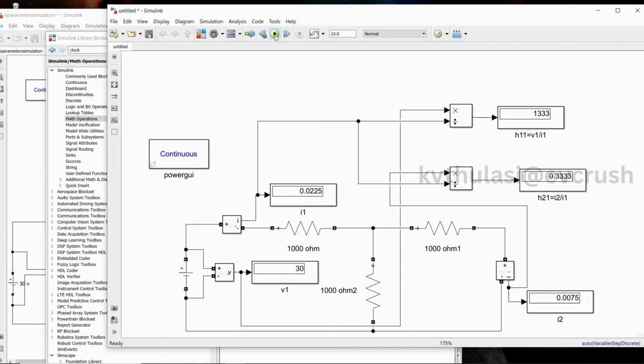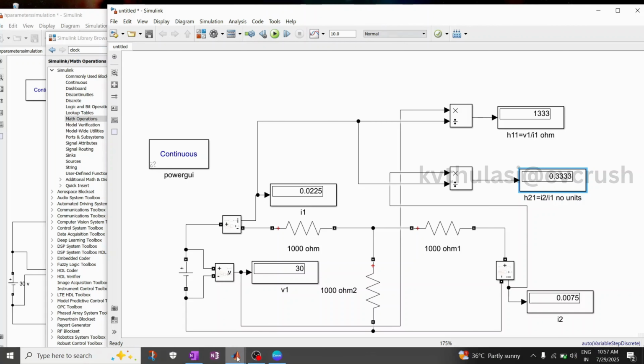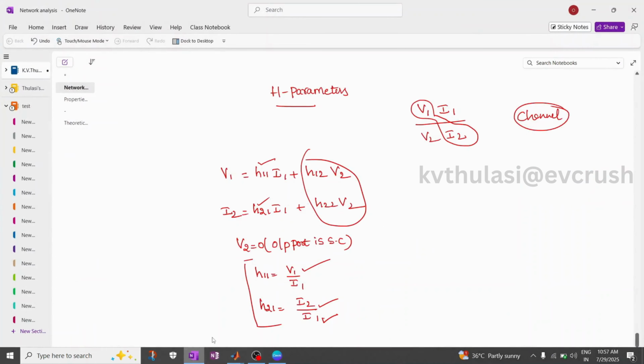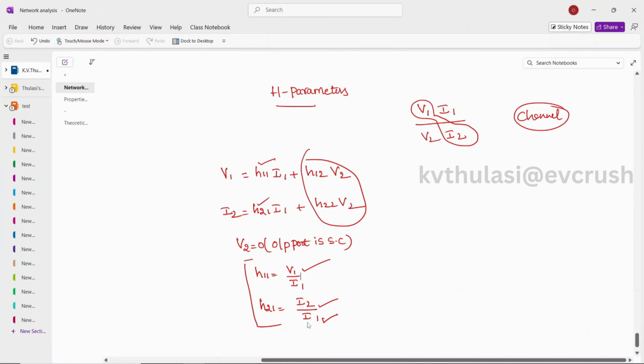H11 is equal to 1333 ohms. So here V1 by I1 will be in terms of ohms, and H21 is nothing but current by current. There are no units. So like this, you are going to have the multiple parameters. That's why we first performed this calculation, which is nothing but V1 by I1 as well as I2 by I1. Now we are going to perform the next half.